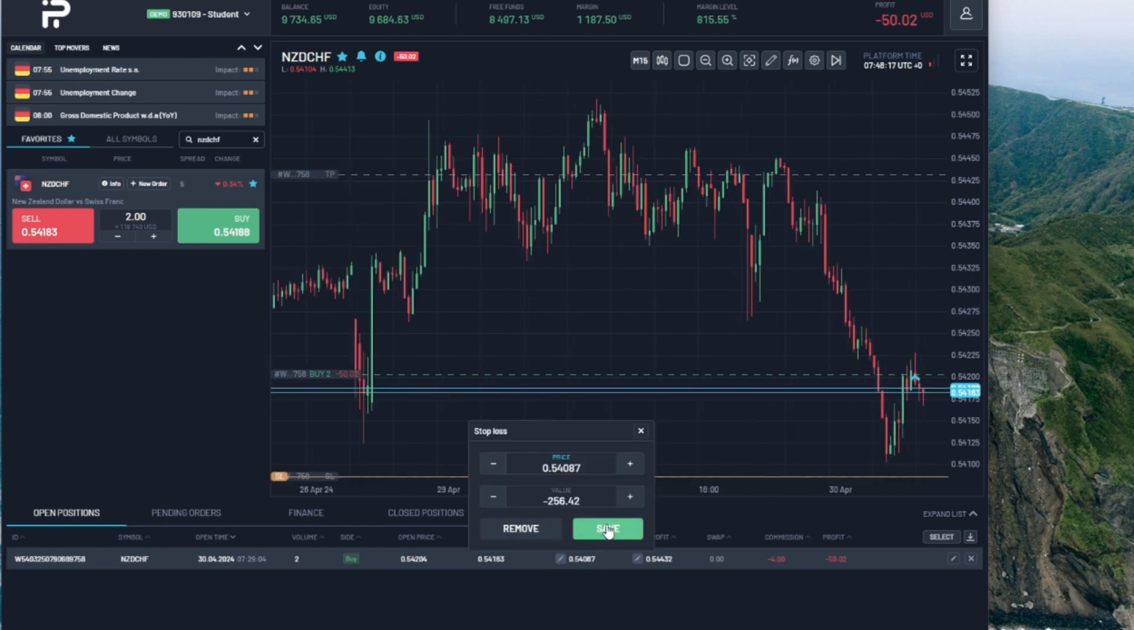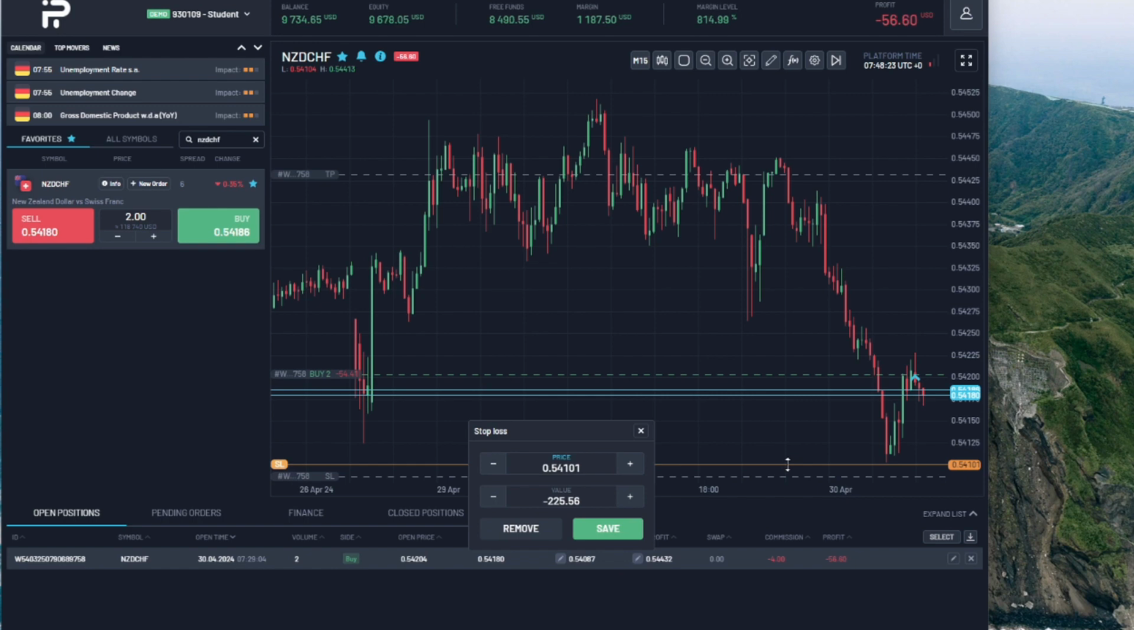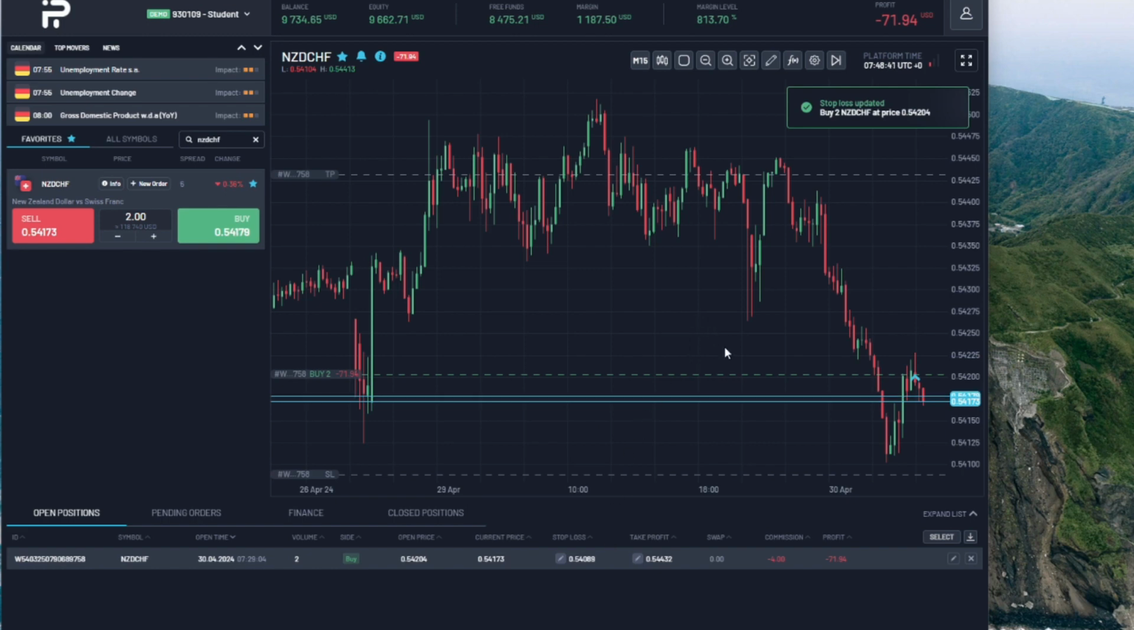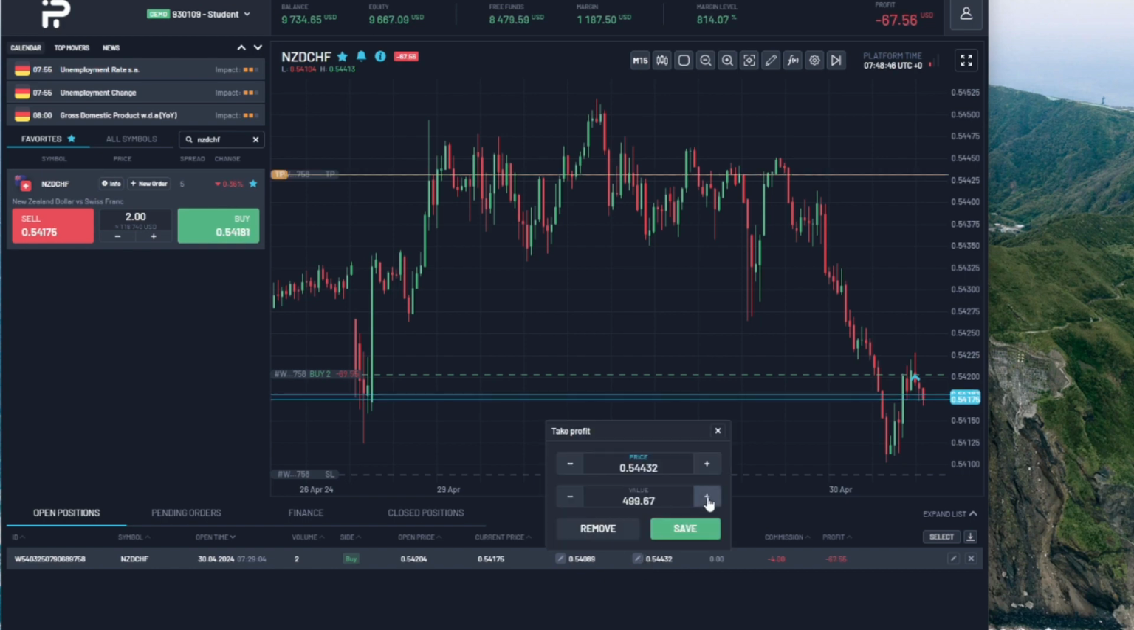So let's hit the modify button, and we can slide this up a little bit to say I want to make it right at the bottom of the swing low, and that would risk $225. But in this case, I think I would like to see what it looks like if I risk $250, and I think that's a better location. So let's save there, and now I've got a $250 stop loss, and my take profit is $499 at the moment, but let's change that back to 500. Slippage will come into this a bit as well, so the amount when it hits the target is not going to be exact, but let's say $500.